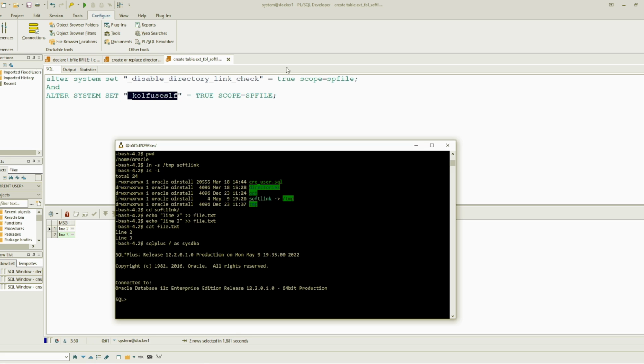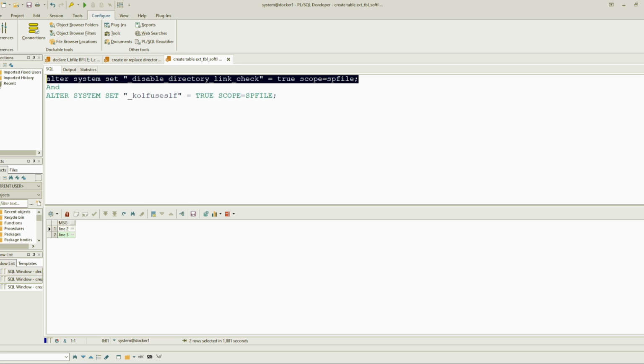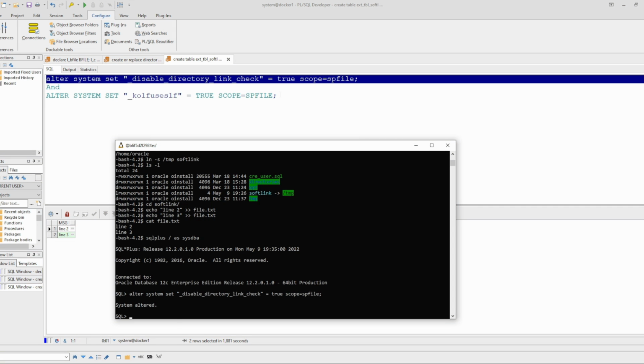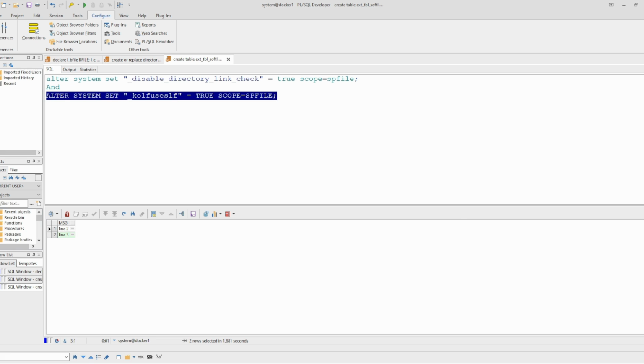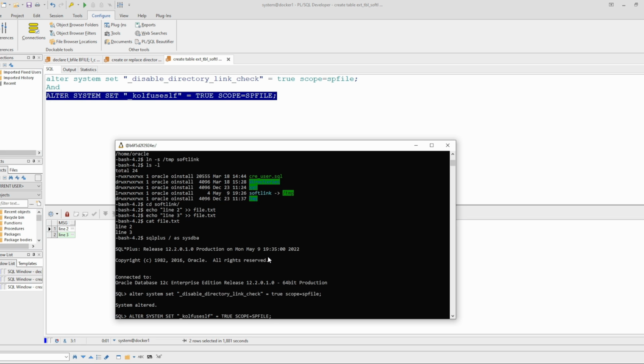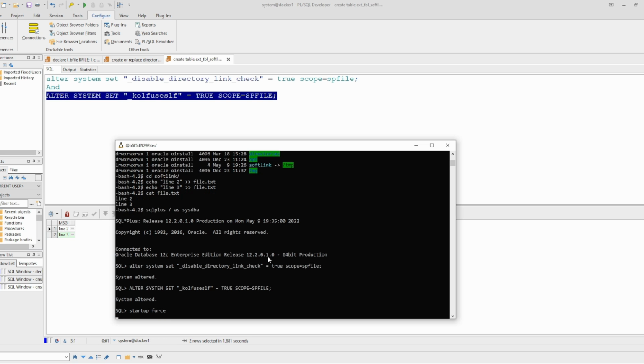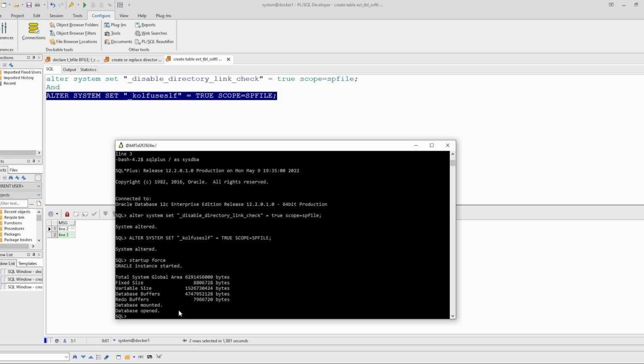And you see it is a 12.2 database. Altered on the second one. We have to restart. Startup force. It is just a test environment, so we can afford a startup force. Database has been restarted. Let's open the pluggable database.